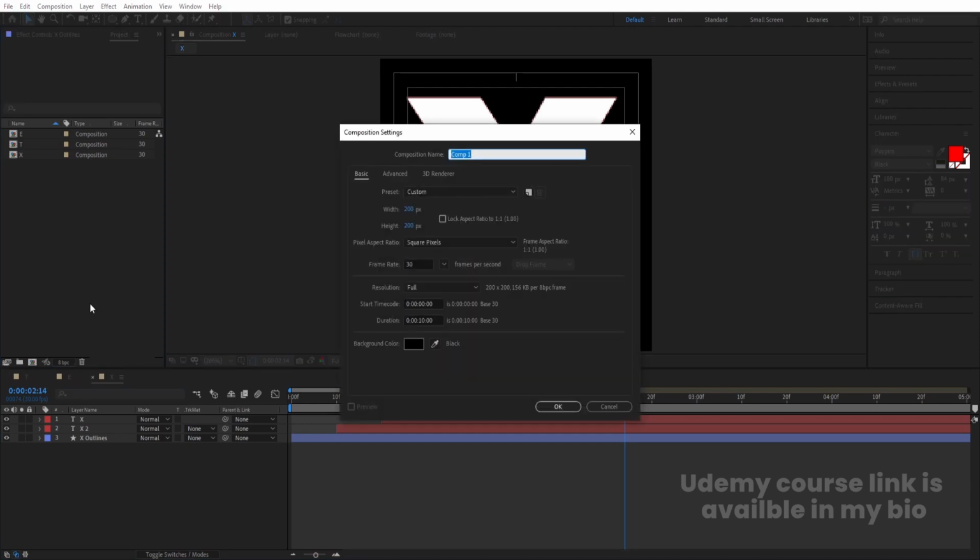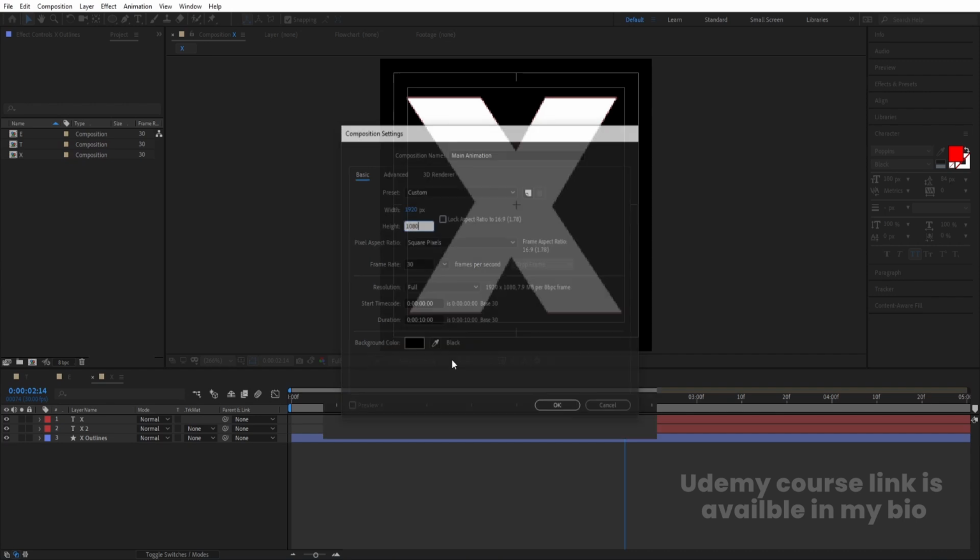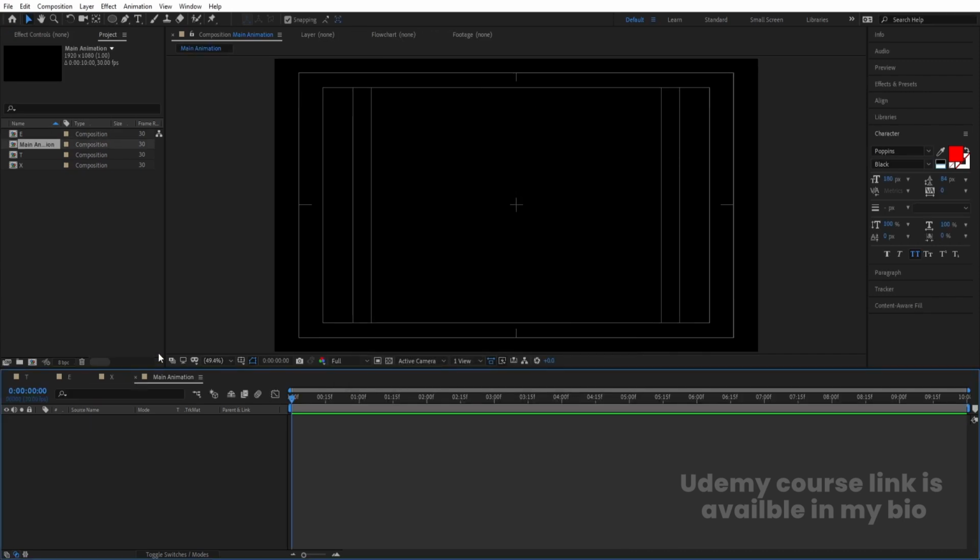Simply hit Ctrl N to create another composition, and we are going to call it main animation, and width I'm going to choose 1920, height let's choose 180, frame rate is 30, duration is not 30 but 10, and background color is black color. Now we will bring our composition, so hit Ctrl 0.